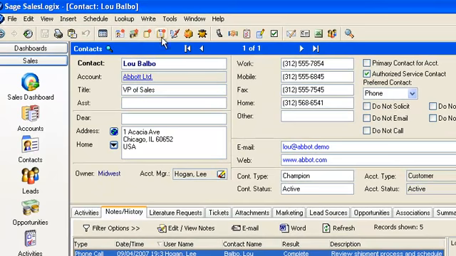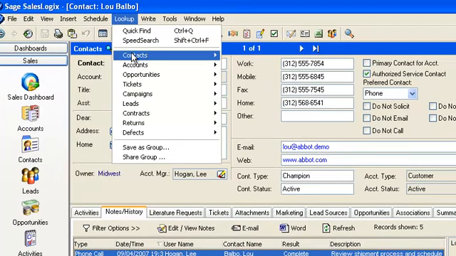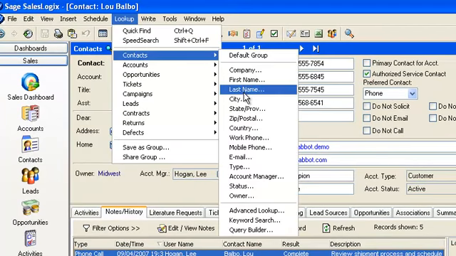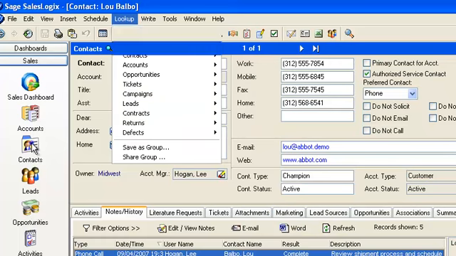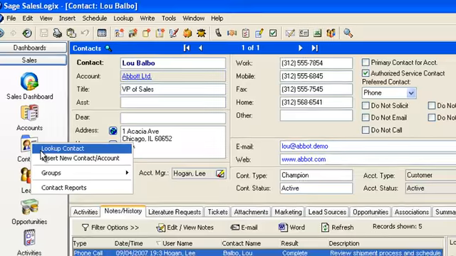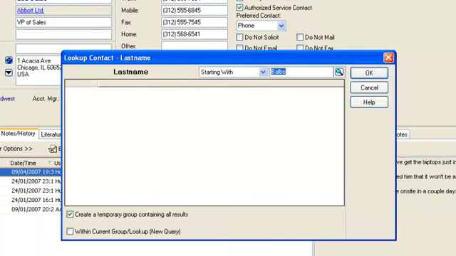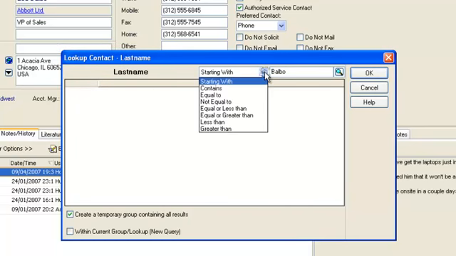You can do this by going to the lookup menu, contacts, last name, or more commonly you can simply right click on the contacts navbar button and select lookup contact. The lookup box pops up and the majority of lookups within SalesLogix look like this. On the left it tells you what field you're looking up on, in this case contact last name, and then you can change the criteria if required.